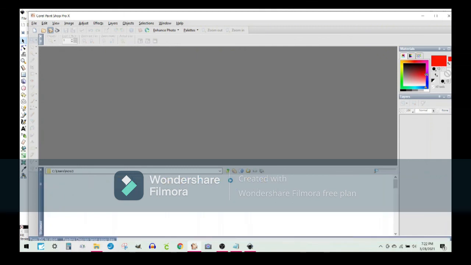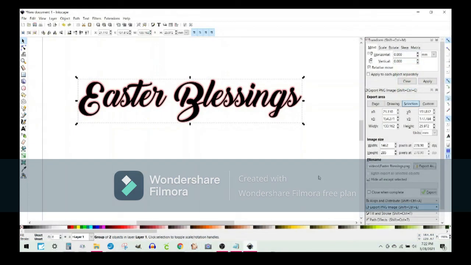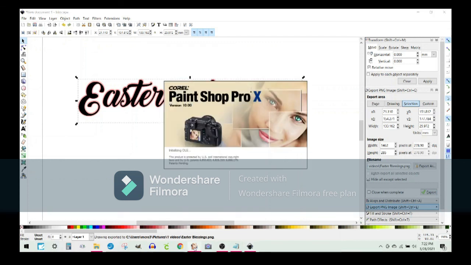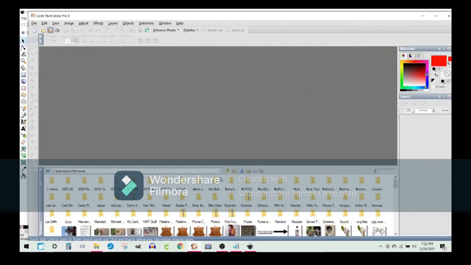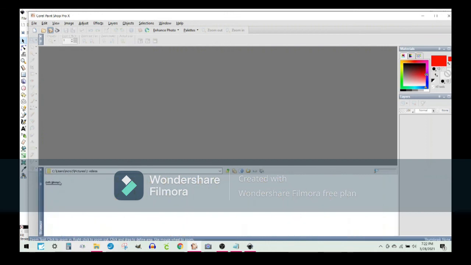Oh, I always forget this step, you guys, and this is a word to the wise. You set your credentials right here, but then you have to click the little green export check mark for it to actually save. Let's try that again. And there's our Easter Blessings.